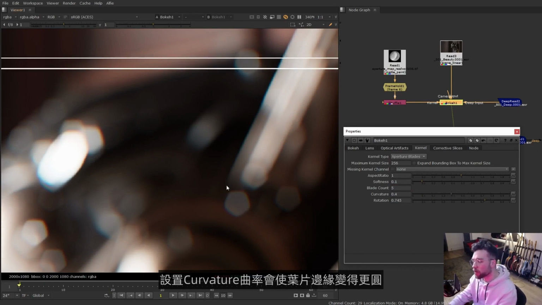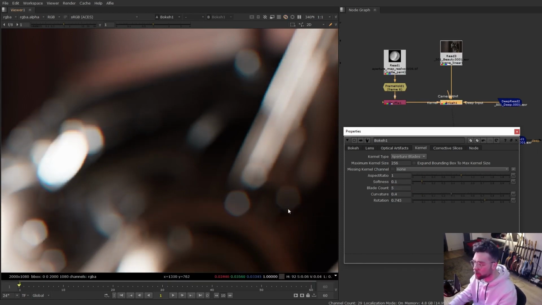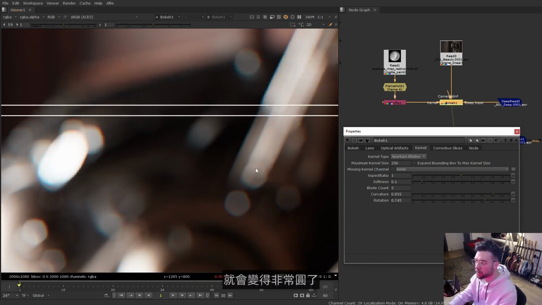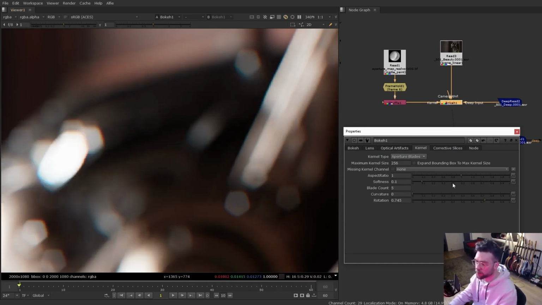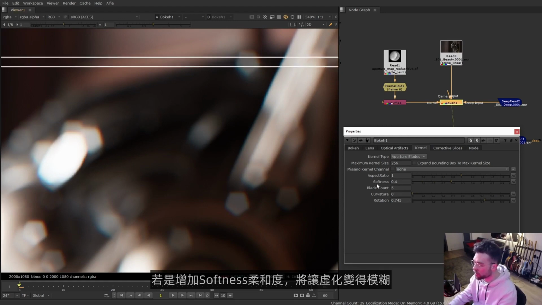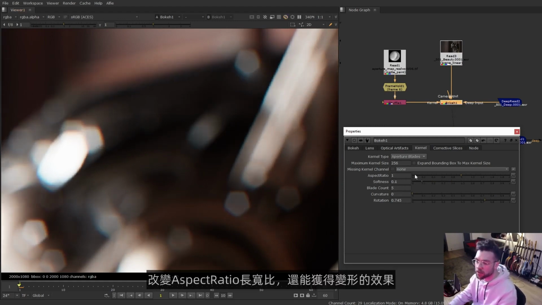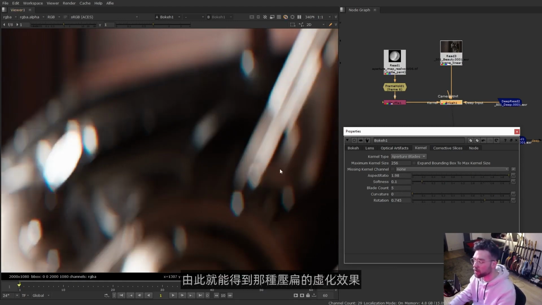Turning up the curvature will kind of round off the edges of the blades. So you can see as I turn this up closer to 1, it becomes pretty circular. Whereas if it's on 0, it'll be very, very sharp edges. Increasing the softness pretty much just kind of blurs the bokeh. And then changing the aspect ratio would allow you to get an anamorphic look if you wanted, so you get that kind of squished bokeh.